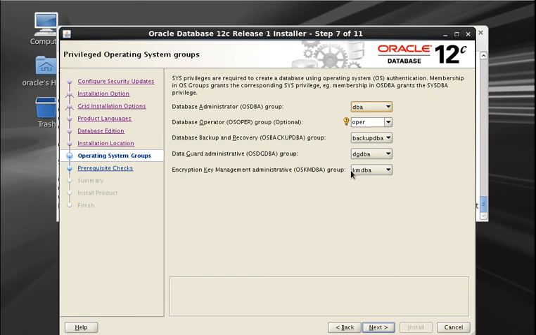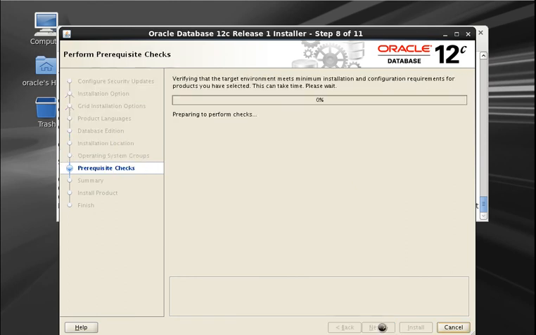The last one means any operating system user part of the KMDBA operating system group can connect to the database as syskm privilege without providing username and password, and can manage the encryption keys, create a credential store, create a master key, create keys, and so on for encryption purposes. Once the mapping is finished, you can click next.